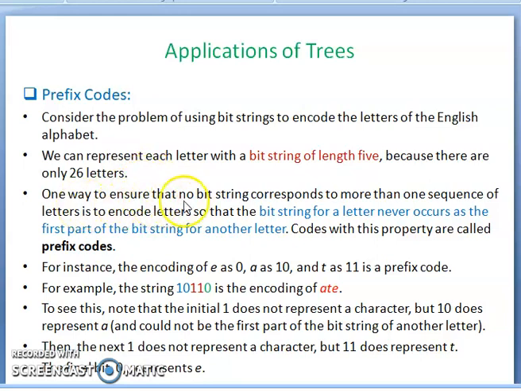So one way to ensure that no bit string corresponding to a letter ever occurs as the first part of the bit string for another letter. This is the one condition. It never occurs as the first part of any other letter's bit string, right? This is the first condition.